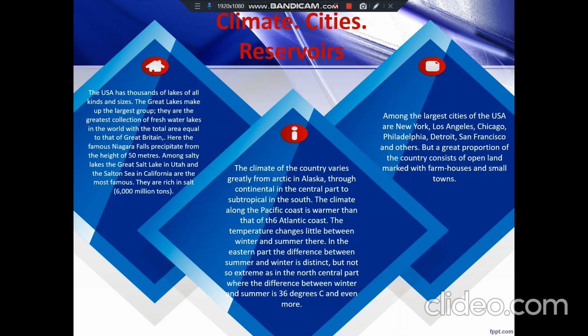What about the climate? The climate of the country varies greatly from Arctic in Alaska, through continental in the central part, to subtropical in the south. The climate along the Pacific coast is warmer than that of the Atlantic coast. The temperature changes little between winter and summer here. In the eastern part, the difference between summer and winter is distinct, but not so extreme. In the north central part, the difference between winter and summer is 36 degrees and even more.